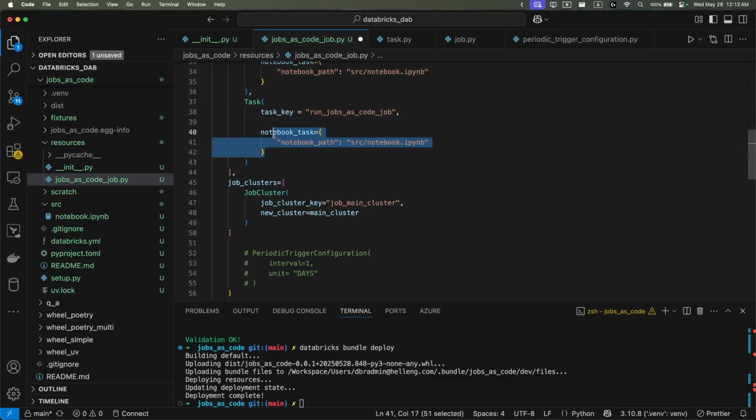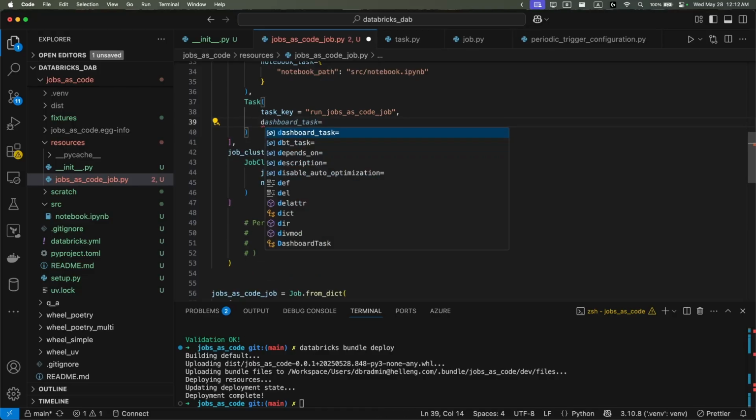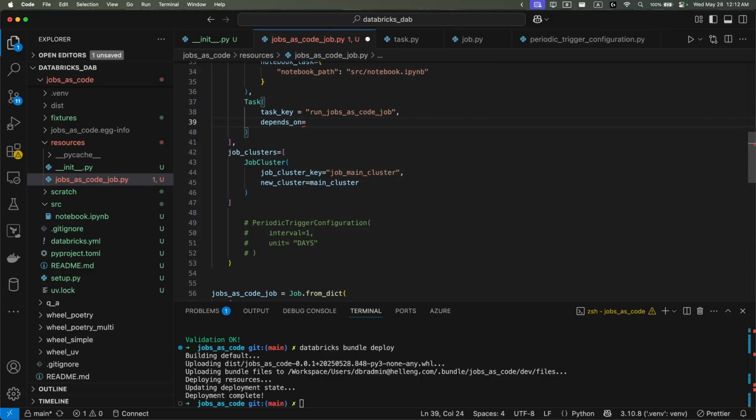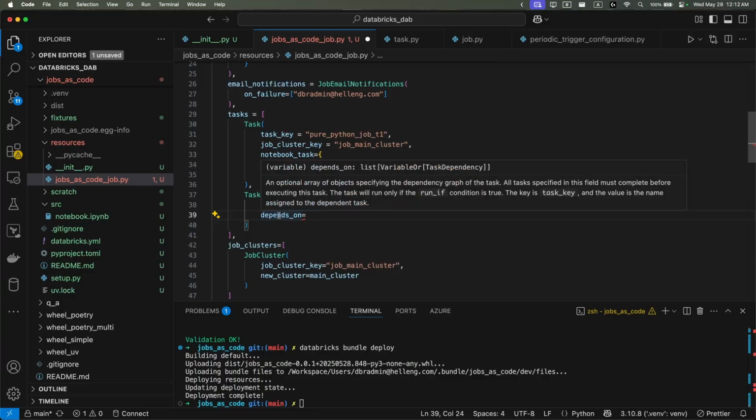And we don't need notebook task. What we need to have is dependency. So we want to run this task after that task, right? And you can see depends on. If you click on the description, you will see it's a list, variables or task dependency. Again, you can use a class like task dependency, or you can specify this as a variable.